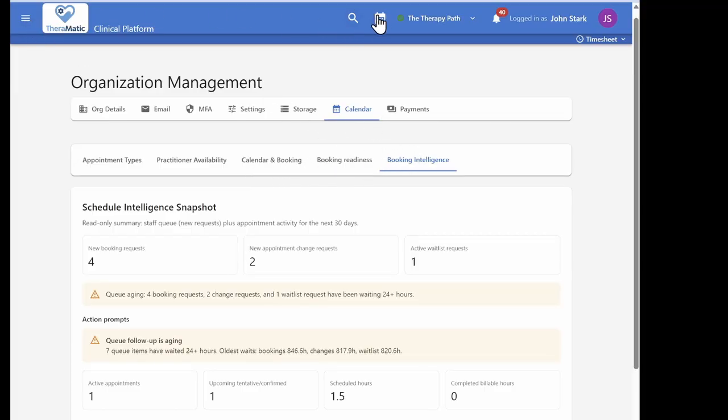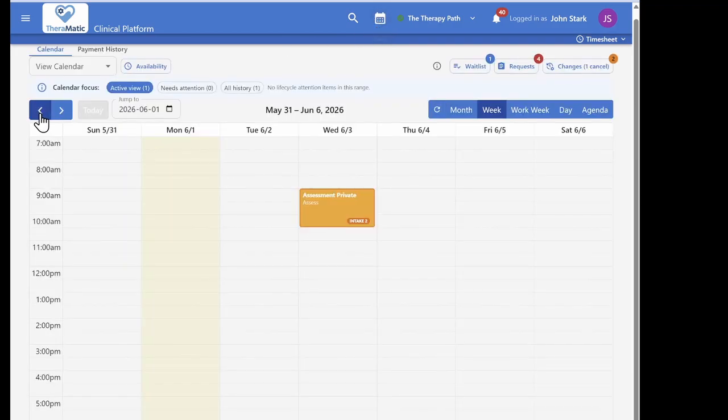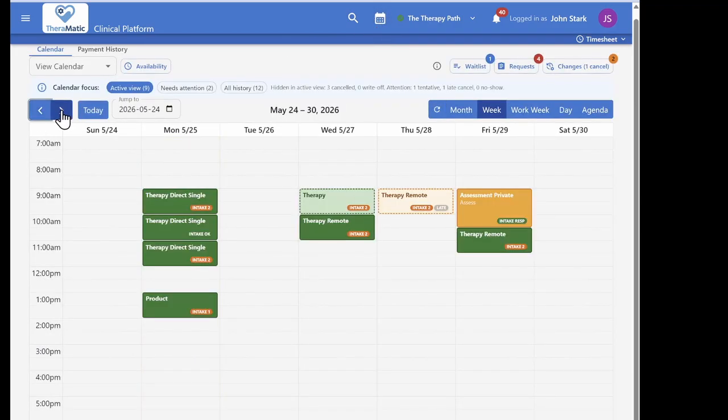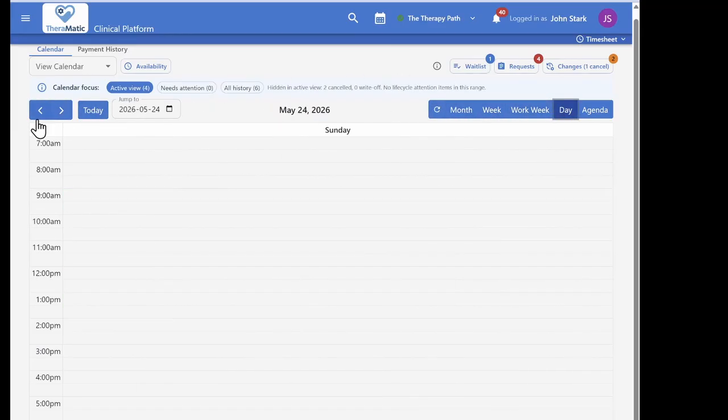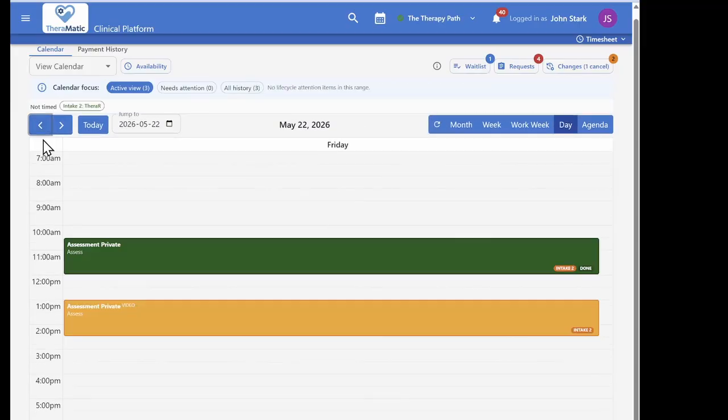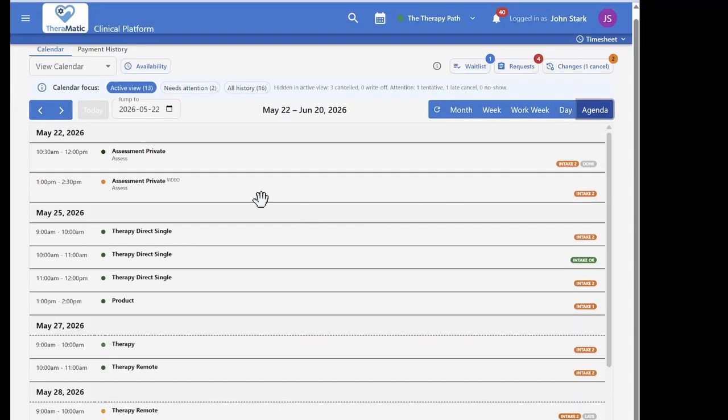And to go back to the calendar, simply click on the calendar icon at the top, navigate back and forth with those views. You can look at the week, the work week, the day. If we go to a previous day that has activities, and then you could also look at the agenda, and the agenda shows all of the activities as well.